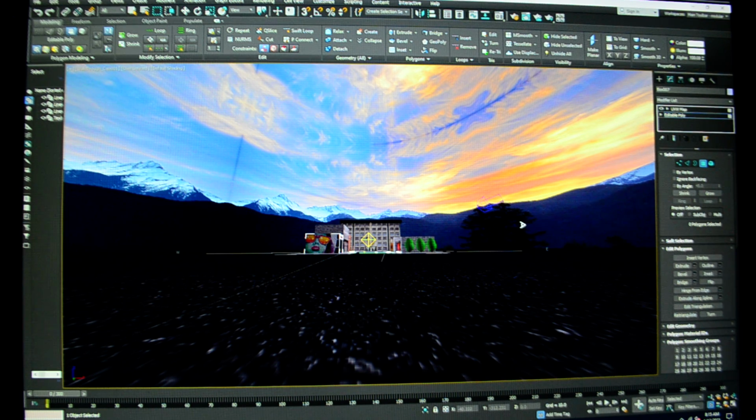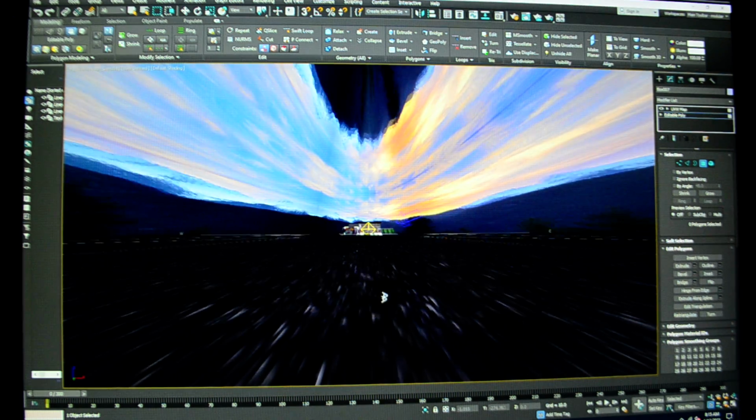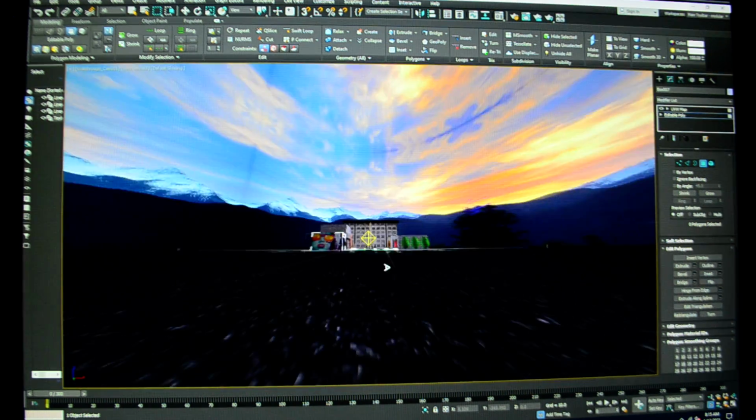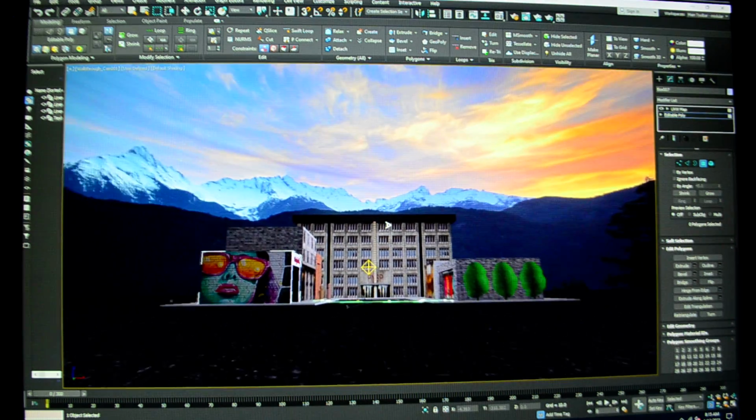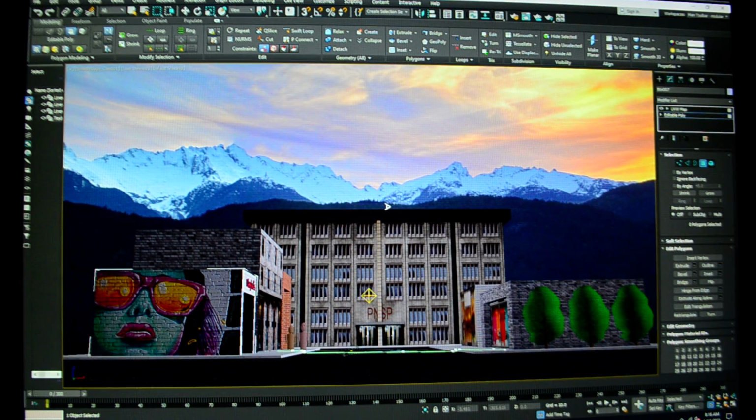And trees in the distance. I'm going to show you guys another trick for when you're doing more than this. Okay, so we'll leave it there and move on to the next thing, which is animation. Woohoo!